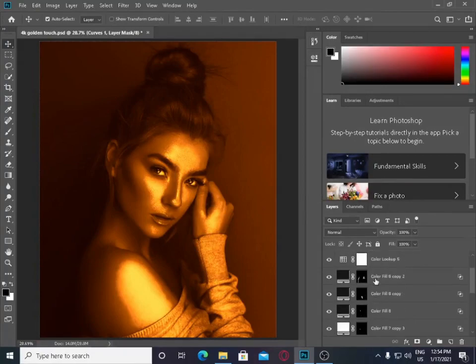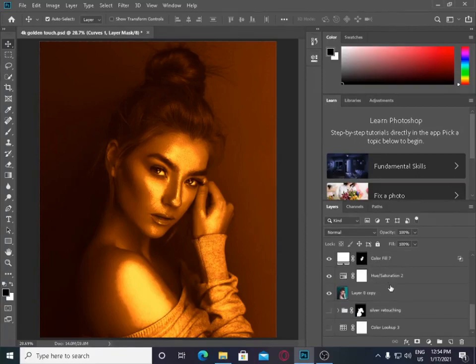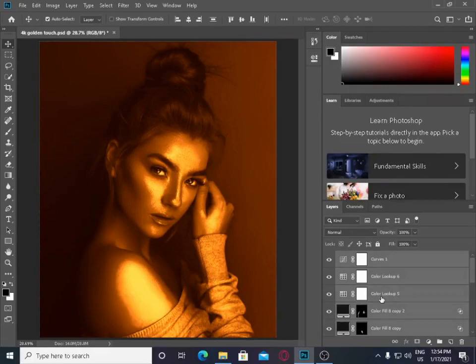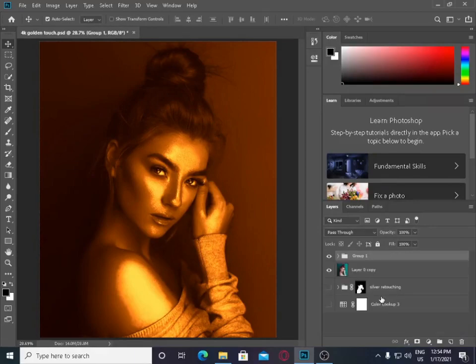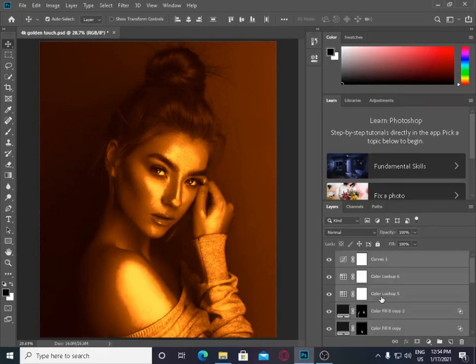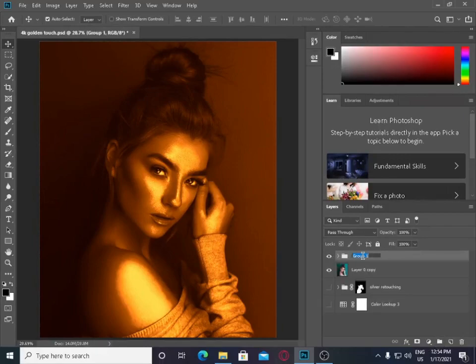Press shift and go all the way down to the hue and saturation layer. Hold shift. After pressing shift, just click on this and you'll select all the layers at once. Now press Ctrl or Command plus G shortcut key to make a group, or you can just press this folder icon, this file icon, to make it a group. Let's rename it golden reshade.